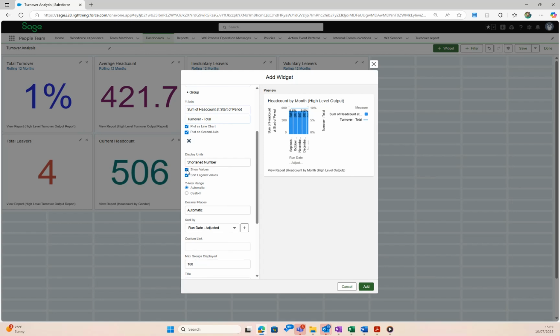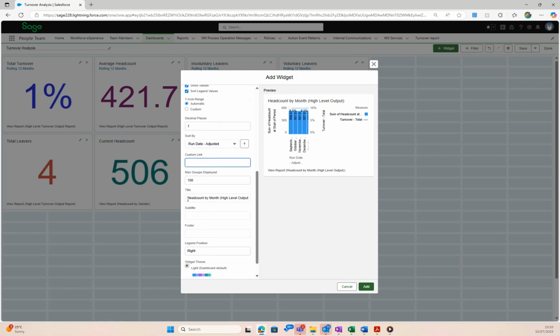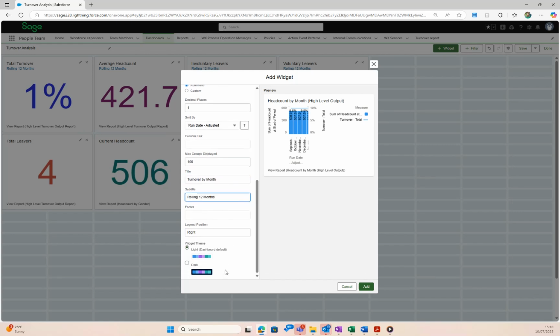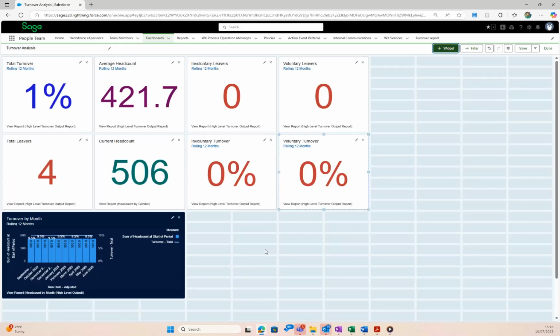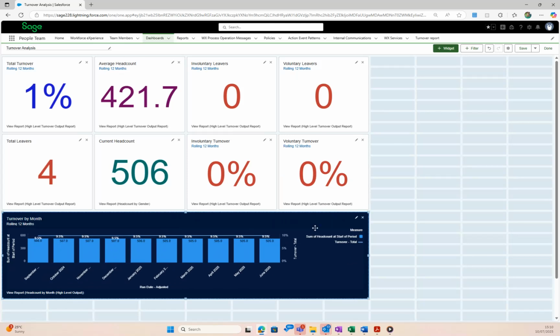You can use these options here to show the values, etc. Decimal places, I can do automatic or none. I think I'm going to do none in this example. Actually, maybe I'll do one. Let's do one. I can sort by run date adjusted, and then I give it a title: turnover by month. And I'm going to give this one a dark theme because I want that one to stand out, and I'm going to drag it along.